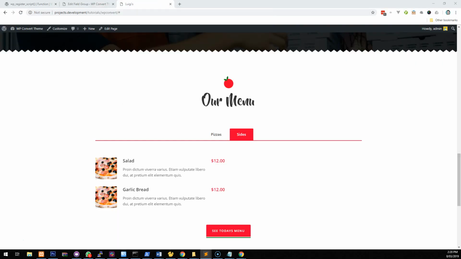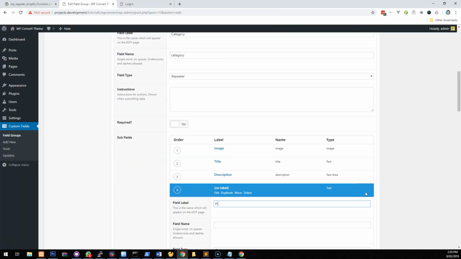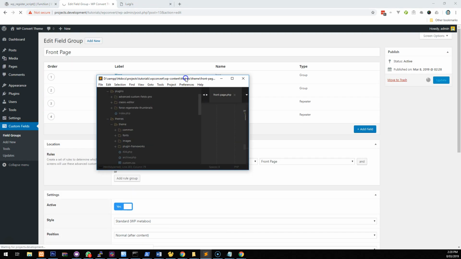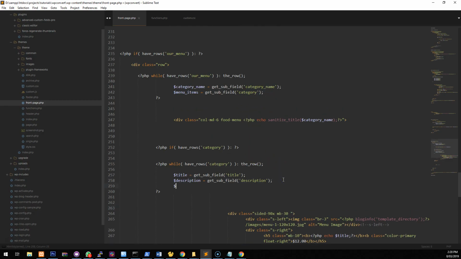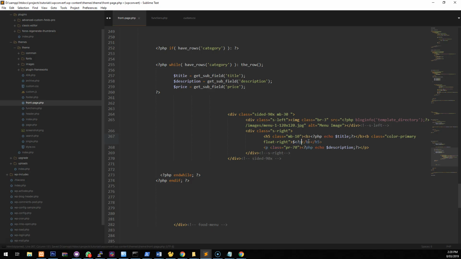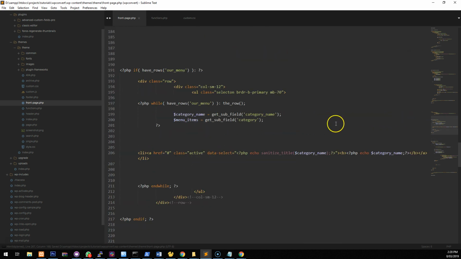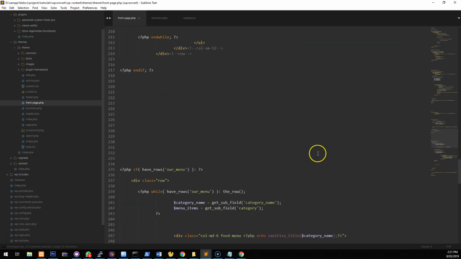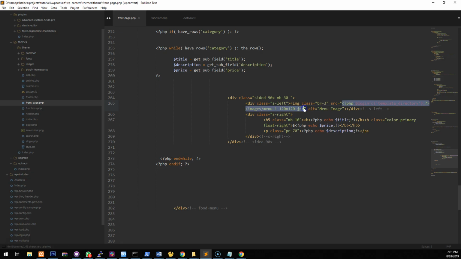Now the prices, so let's add price there, which is a text field. We'll do price equals get sub field price. Just add the price in there after the $ sign. And then the image, obviously. So how we did the image before on the previous setup was that we just did image sizes, all that sort of stuff. You can kind of do the same thing. Just copy it and change it. You can obviously change menu image alt tag to PHP echo title for SEO purposes.